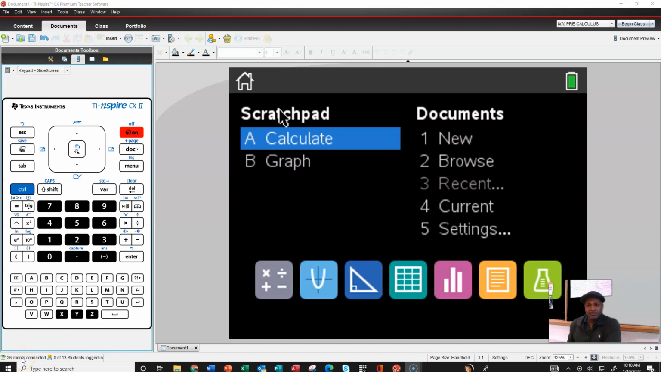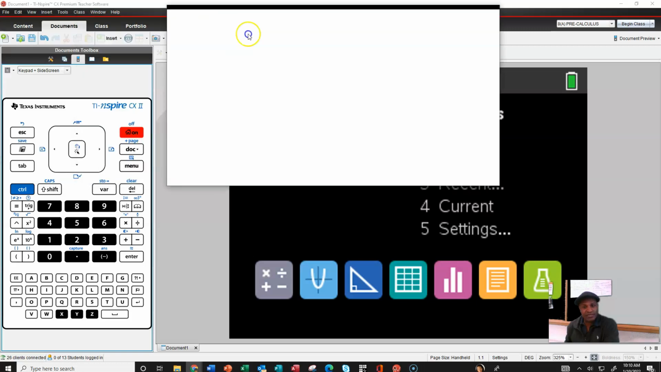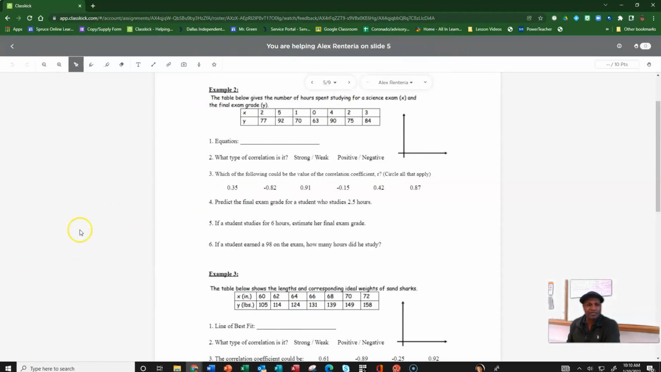All right. Today we're going to talk about example number 2. If you wonder what example 2 looks like, this is what example 2 looks like. All right, let's just work through example 2 and just watch the video.